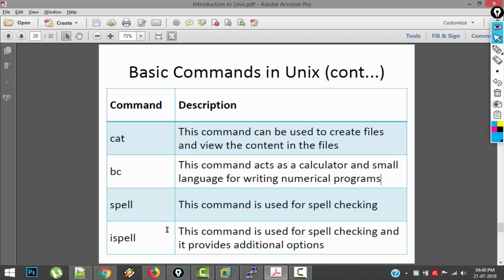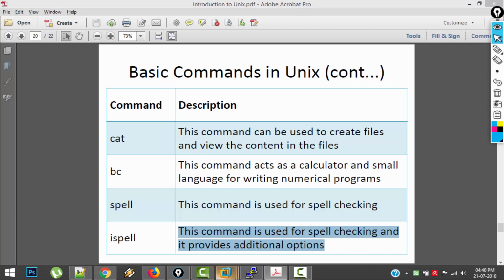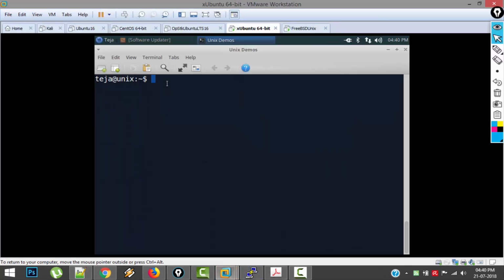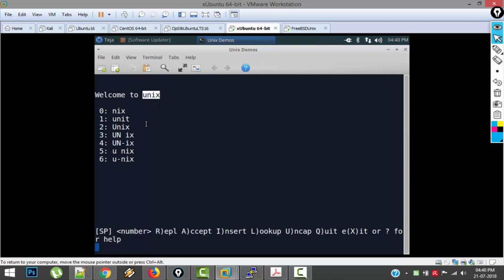And the last command we are going to look at in this module is ispell. It is mentioned that this command is used for spell checking and it provides additional options. So what are these additional options? Let's look at those things. I am using the same file as input, abc.txt. Wow, this is cool. It is highlighting which word is wrong, and it is also providing suggestions for modifying it.